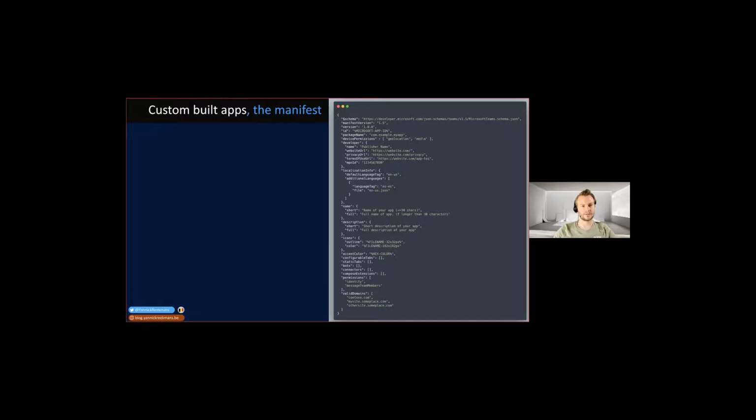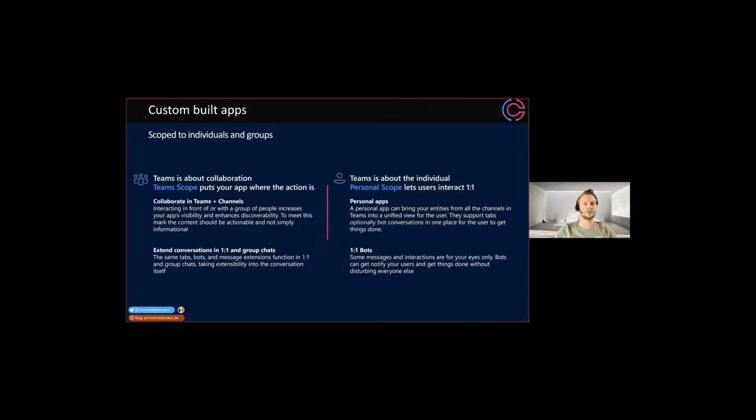One last thing to understand for custom-built applications is the scoping of your application. Now, a Teams app can be scoped to either team or personal. So it's either scoped to a group or just you. When it's in the team scope, it can be used to collaborate in teams and channels, or it can be used to extend conversations in group chats. The personal scope is supposed to surface information specifically for you and just you that's relevant for you, and can be either shown in the left-hand rail, or it's a one-on-one bot that you can use to interact.